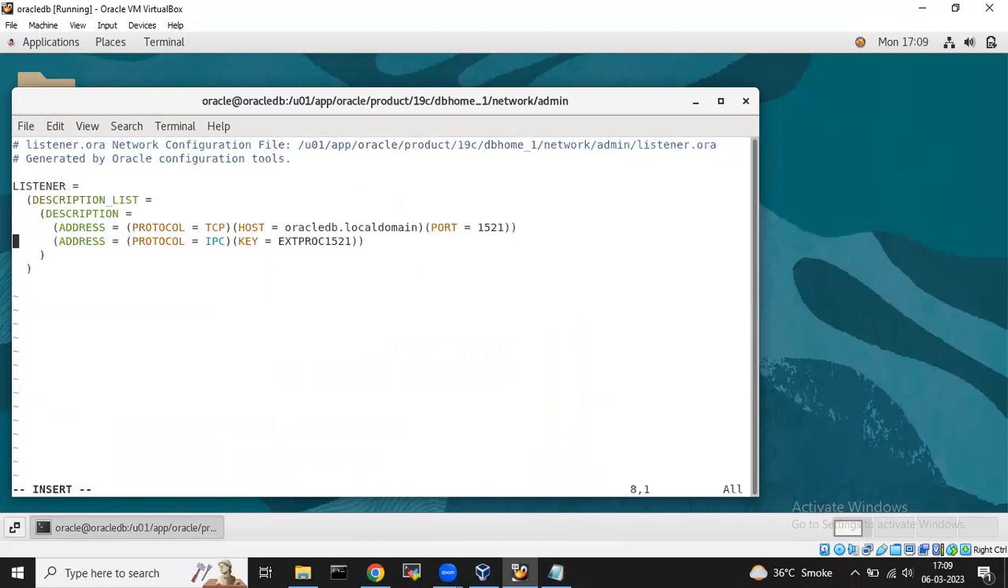Here it's showing the Oracle db local domain. Always remember here you need to have the IP address. That is the good practice on a production server. So always mention the host name equal to the IP address.